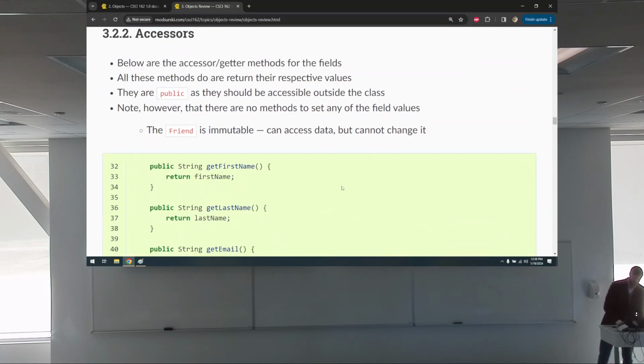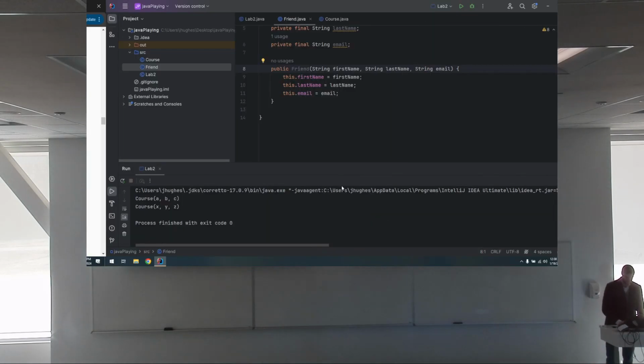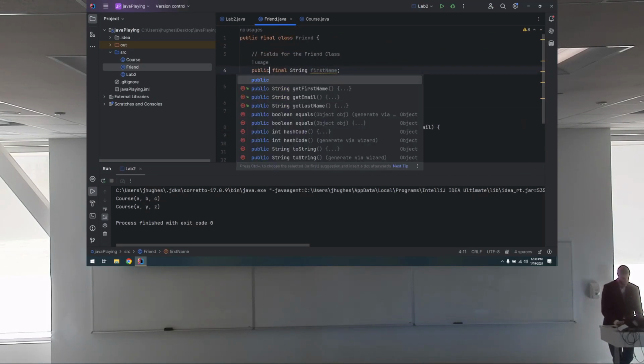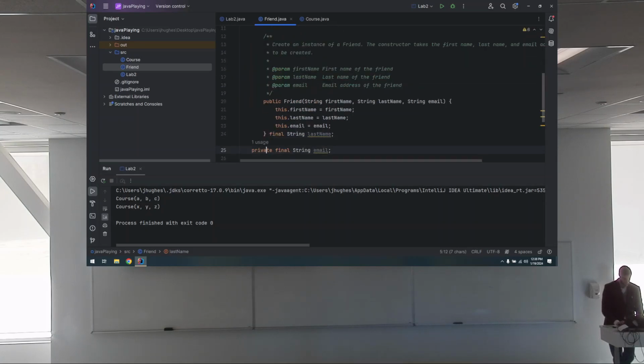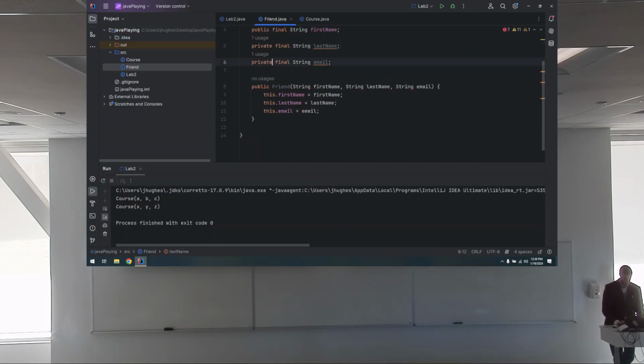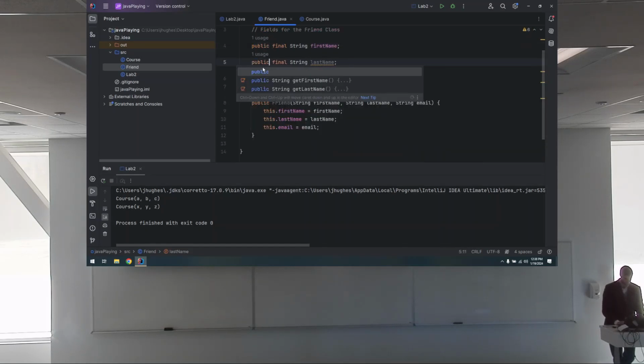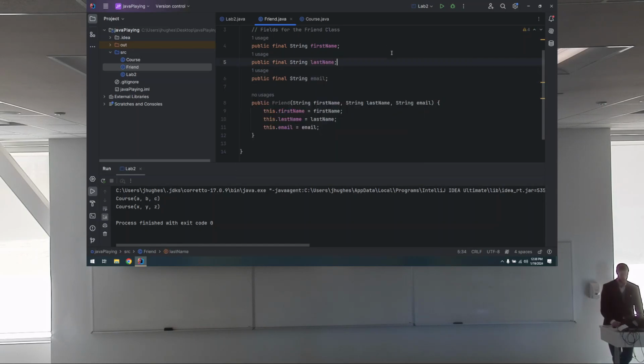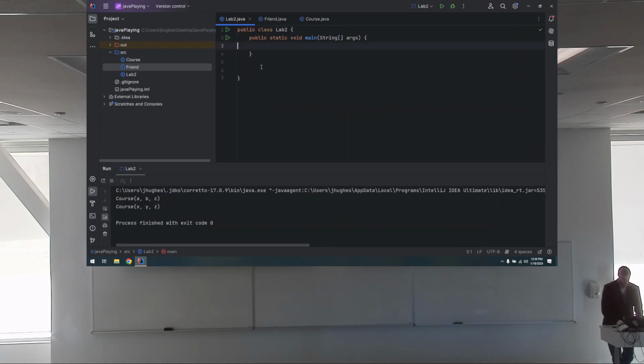Okay, accessors. So like I was saying last time, here, I'll just show you now. For the sake of demonstration, I'm going to make these fields public. We typically don't want to do this, but I'm going to do it to show you. So I can go back here to my main. It's called lab2 just because we were using it in the lab yesterday. And I can make a new friend.